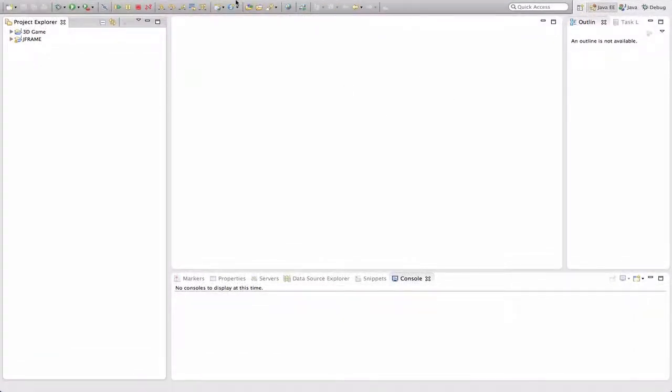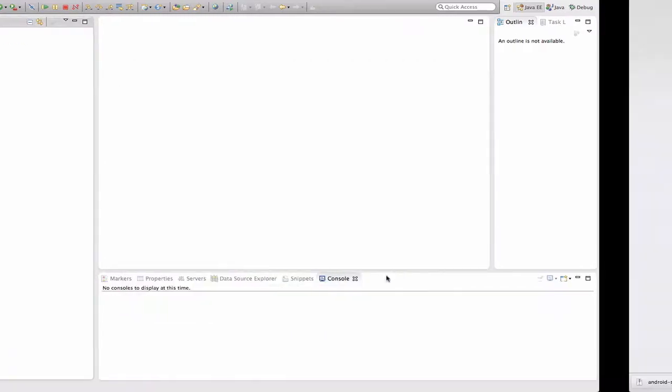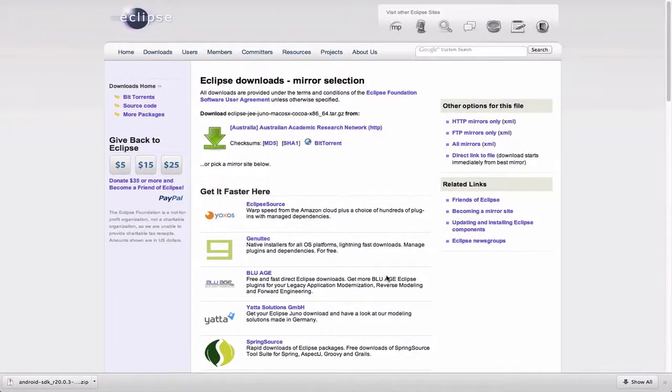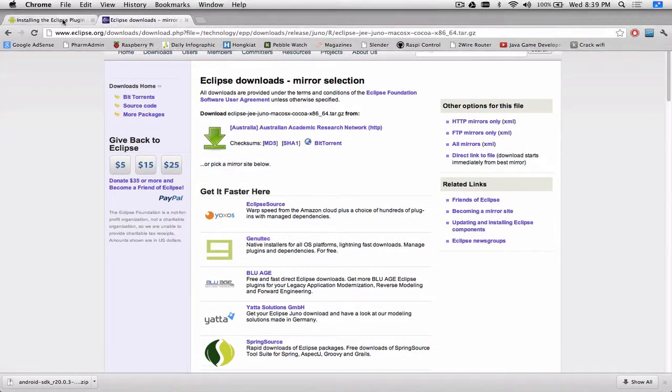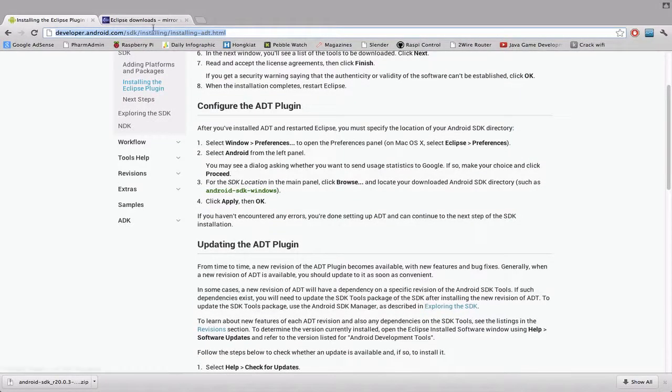So this is Eclipse. This is the IDE that you work on. So if you want to ever create a new project, you click that button, you click Java project and all that. But if you want to create an Android app or an Android project, then you need to have the actual plugin installed. So that's where this page comes in handy. This will have a link in the description as well as the Eclipse download.